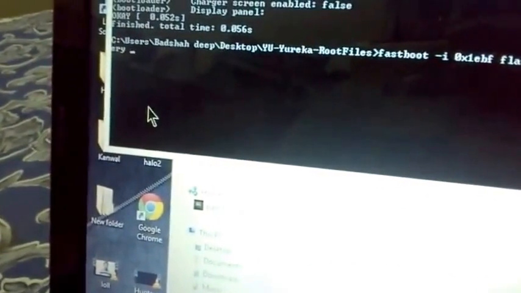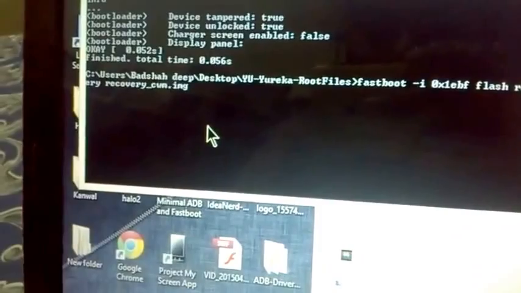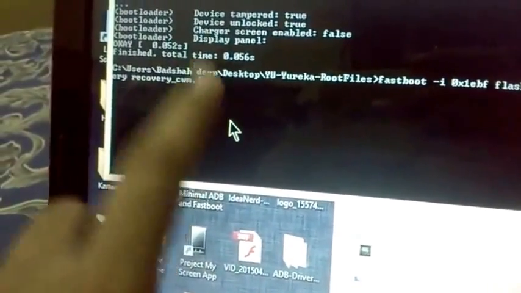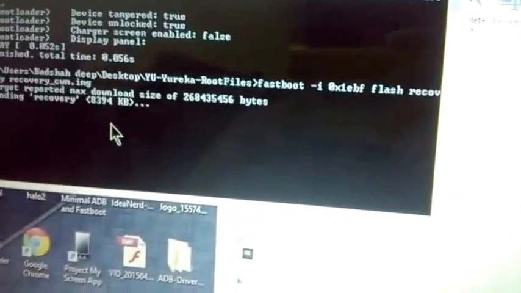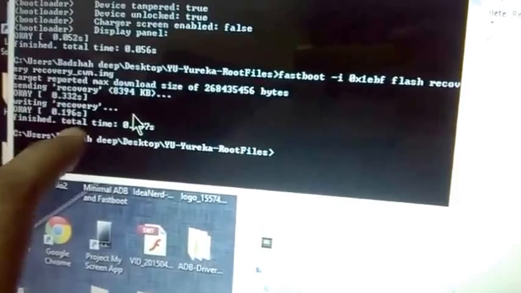So just press R and then press tab. It will show all the recovery.img files that you have in this folder. Right now I have 3 recoveries, so I will choose recovery. I will tab again, and as you can see now it is showing recovery underscore CWM.img. So I will press enter. Target reported max, writing recovery, OK, finished.